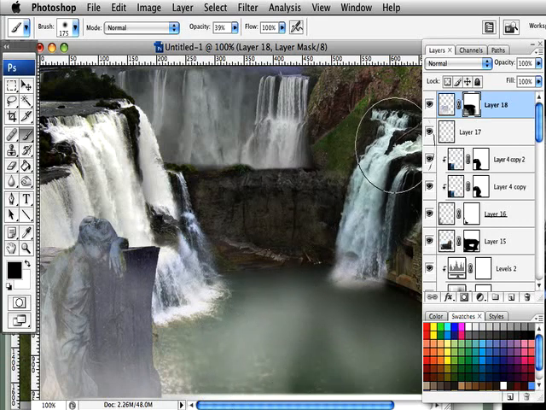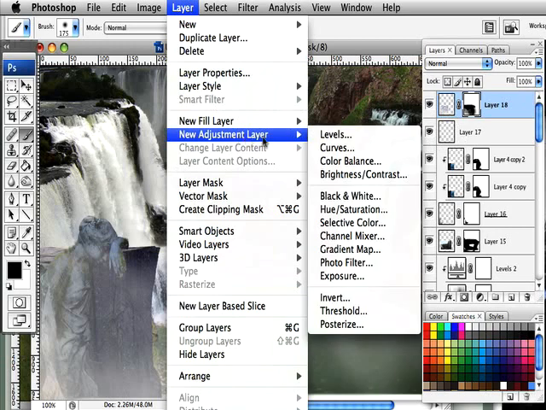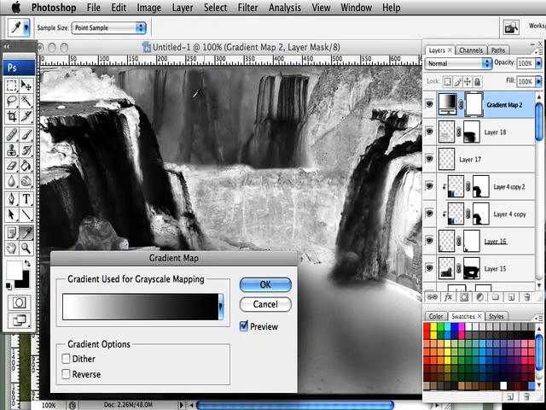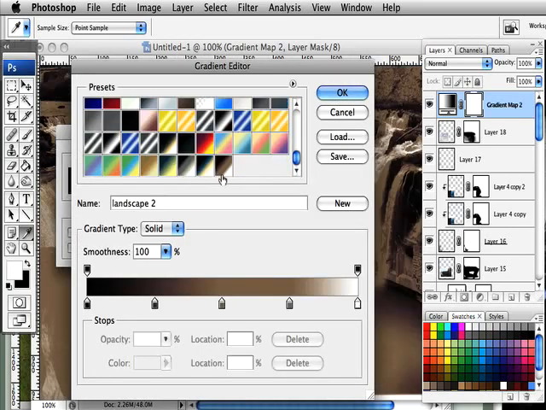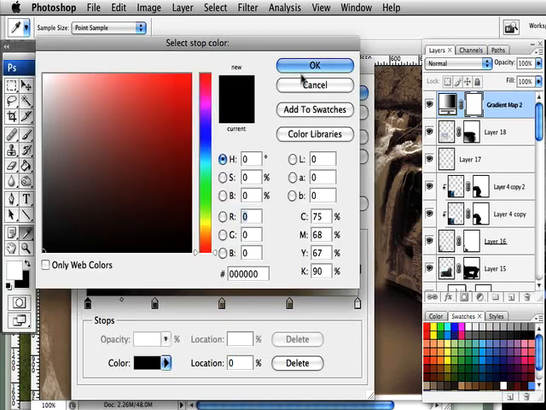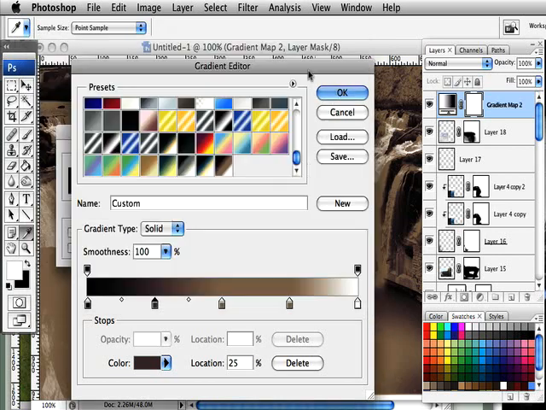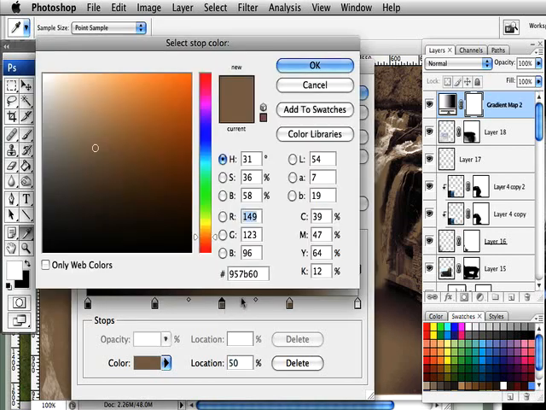And now we can work on the overall color of the image. So at the top of that stack, we're going to go to Layer, New Adjustment Layer, and we're going to go to Gradient Map. And again, I've got this pre-saved, hopefully, down here. And it's quite a complicated one. It starts on black. We go to a dark brown, 513B3D. Then the middle is a light brown, 957B60.